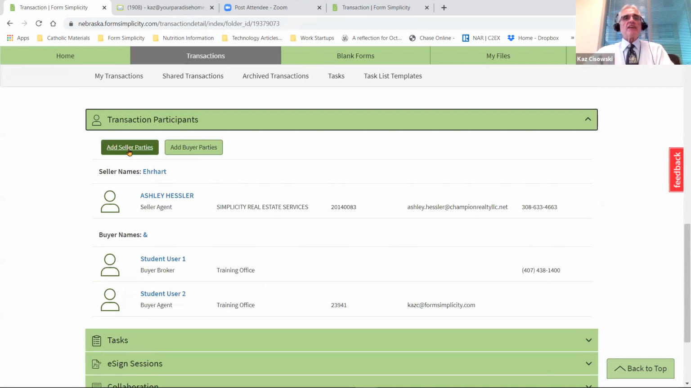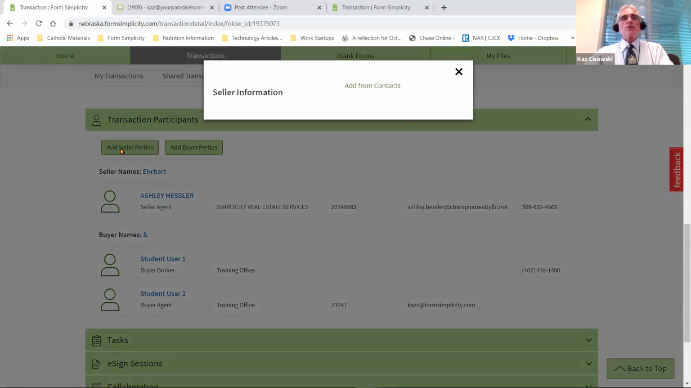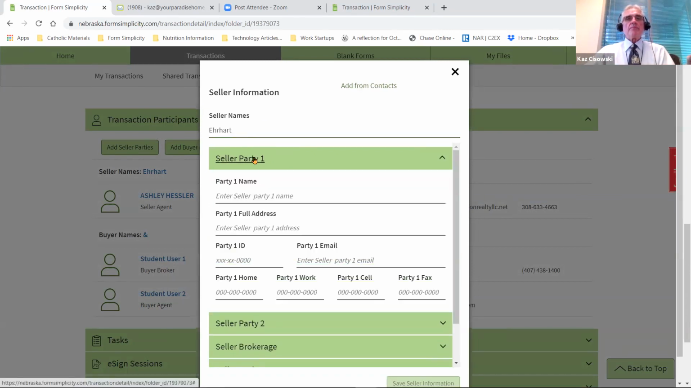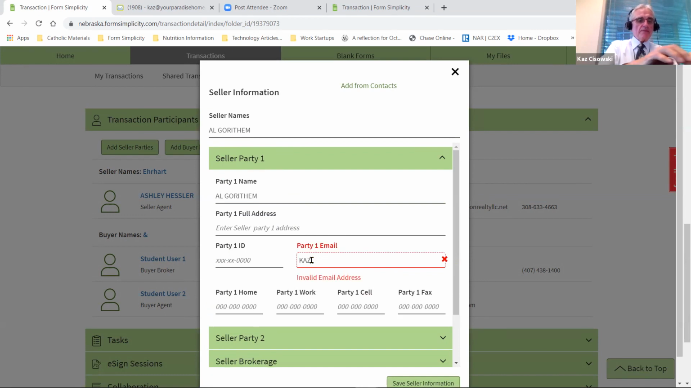So as we can see here, as a seller's party, I'm going to go ahead and put in my seller. So let's say the seller's name is going to be, because we don't have that information, for our purposes here today, we're going to go ahead and put the name of Algorithm, and that's his name. And then his email address is going to be this email address.